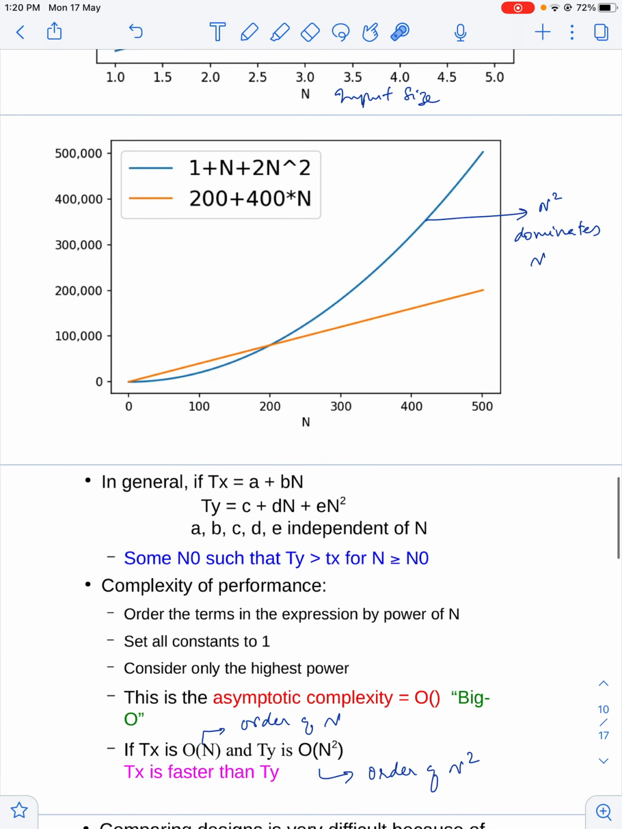Remember this graph: there is some input n naught beyond which the order of n square algorithm will dominate over the order of n algorithm.